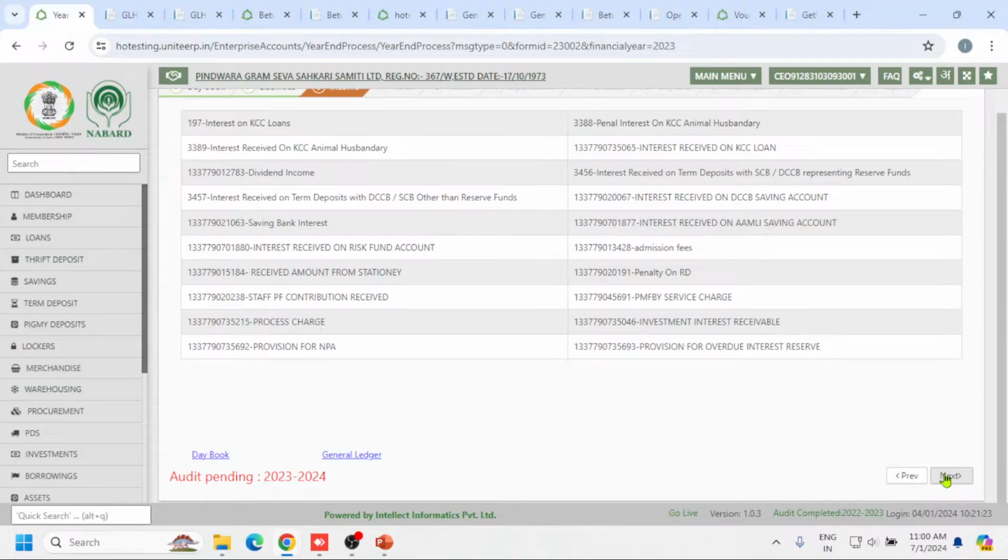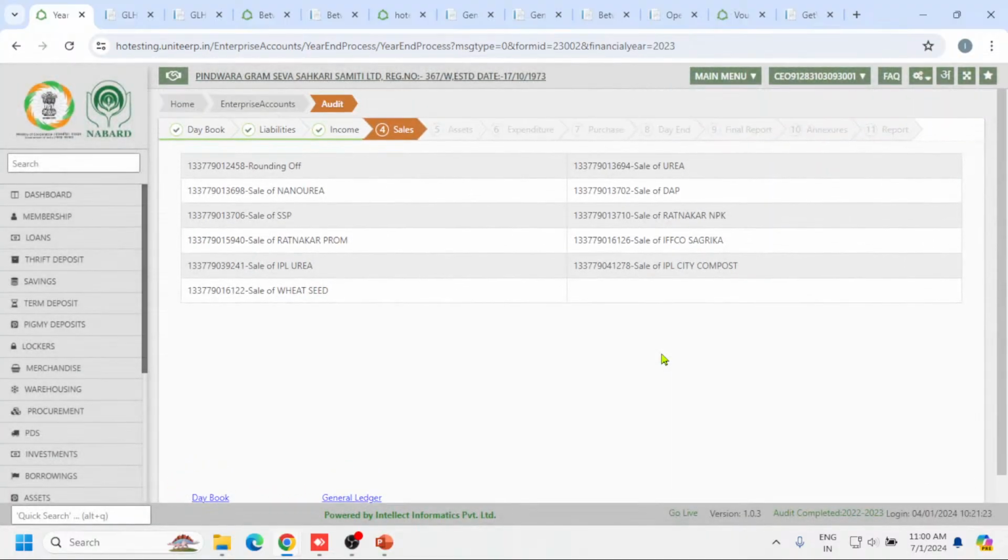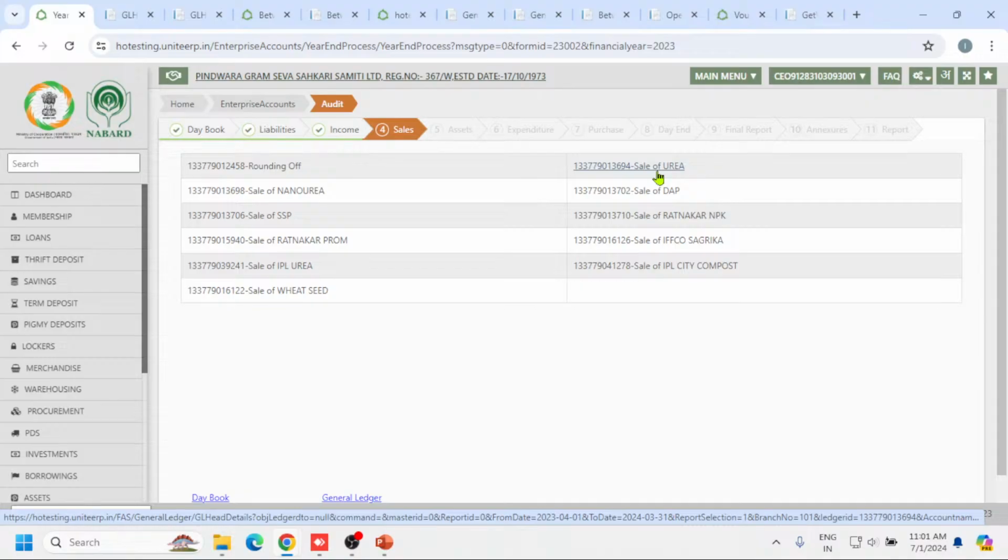Coming to sales, we have the sales. Sales is nothing but non-credit business. In non-credit business, we have the merchandise business, the PDS business, consumer pump business, procurement business. Like that, societies perform different types of businesses. So those sale accounts, those business accounts, will be shown here on the screen. You just go with the sale of urea. So click on sale of urea.